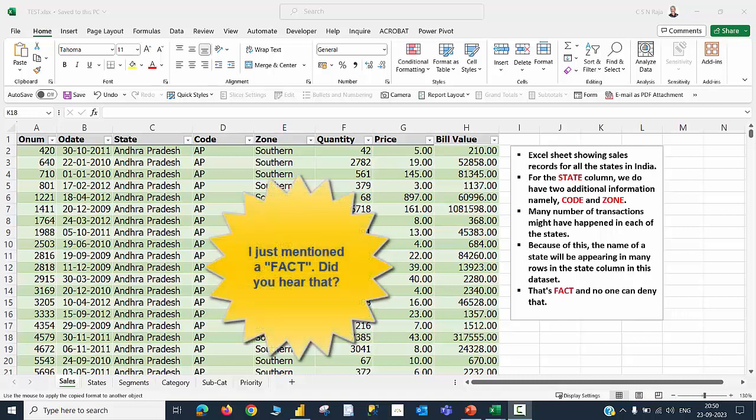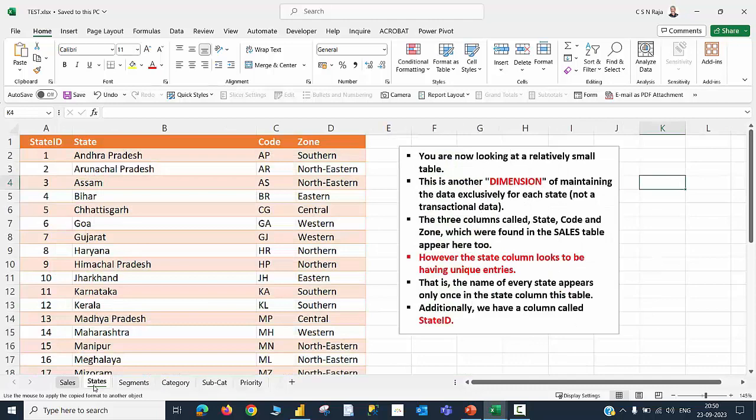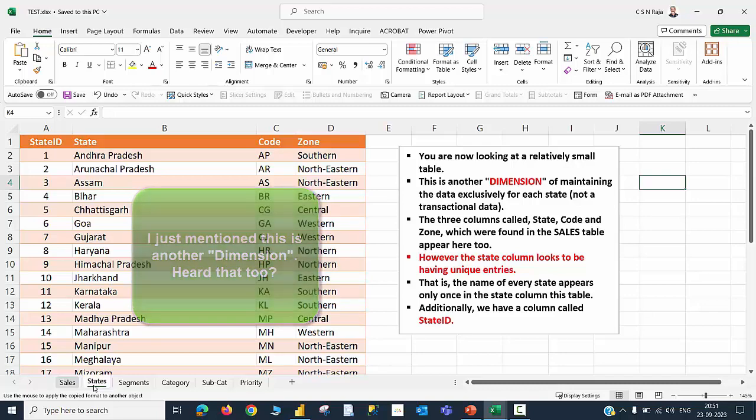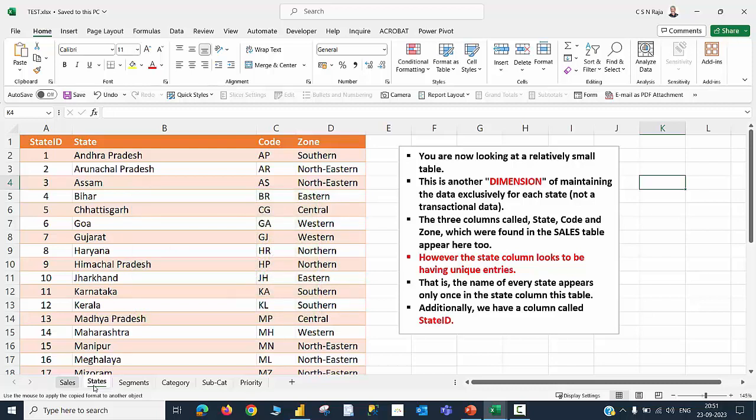For example, if you look at the state column, the name Andhra Pradesh appears in many rows, as many times as the sales transactions that have happened in that particular state. Let us now move to another table called the states table, which is relatively small. In fact, this is another dimension, maintaining the data exclusively for each state, and this table doesn't have transactional data. The 3 columns called state, code and zone, which were found in the sales table, appear here too.